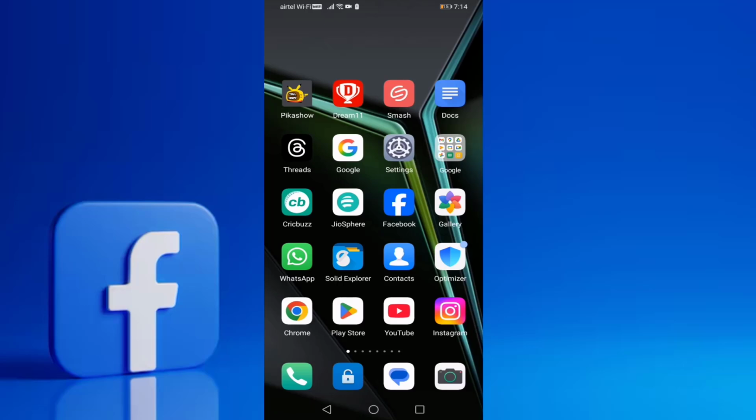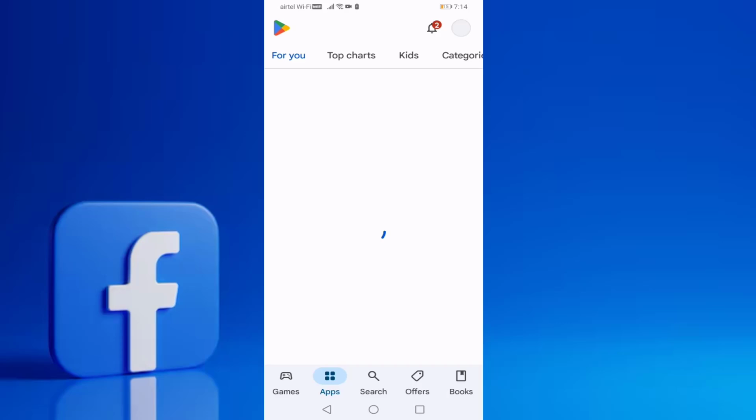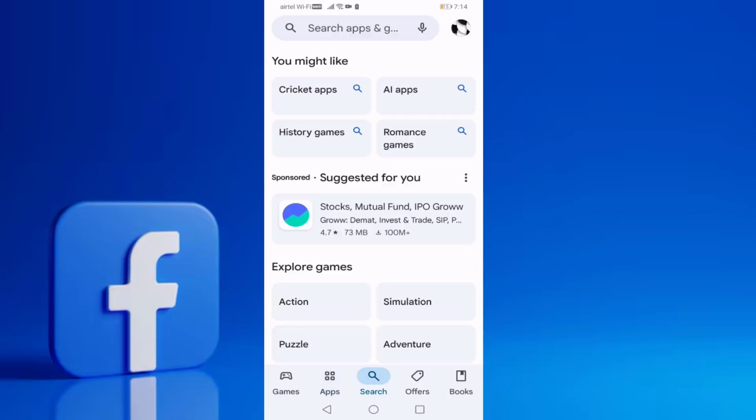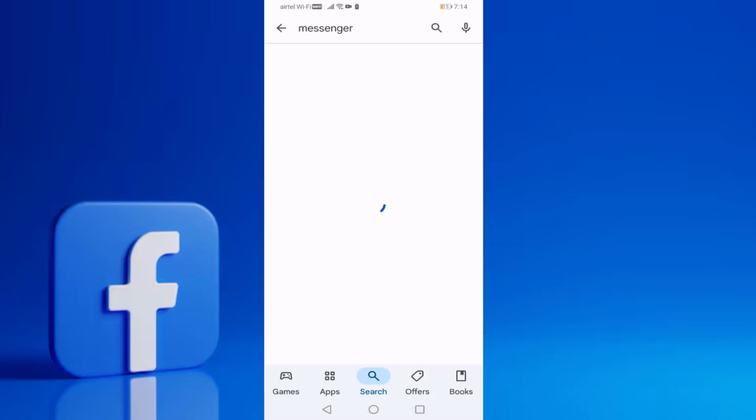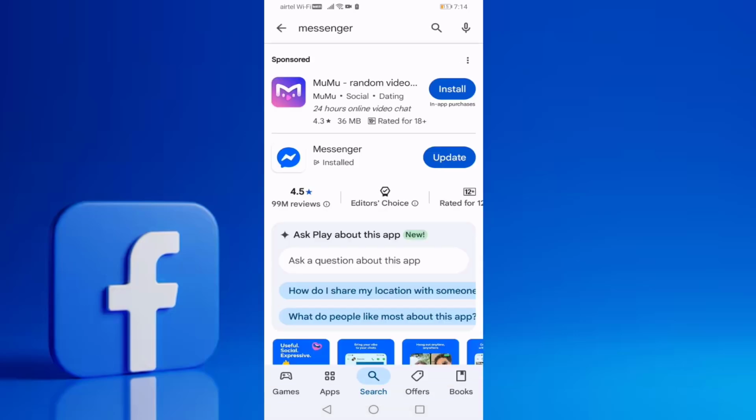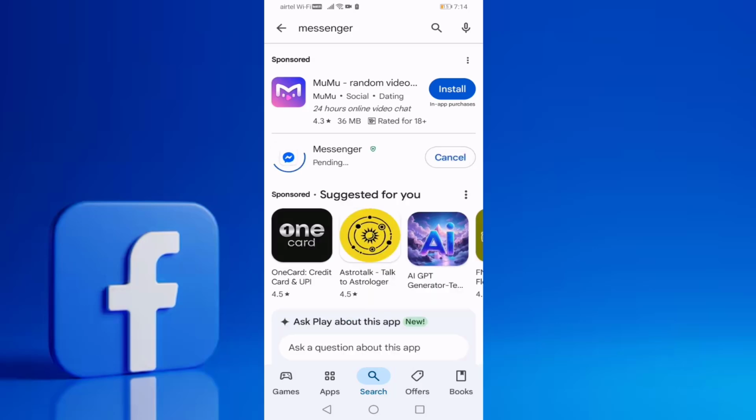Guys, if you are also facing this error, then I will show you how to fix this problem. First of all, check whether your Messenger is up to date or not. For that, you need to open your Google Play Store. Then search here for Messenger. If your Messenger is not up to date, then press on update. Wait for completion. After finishing, go back.